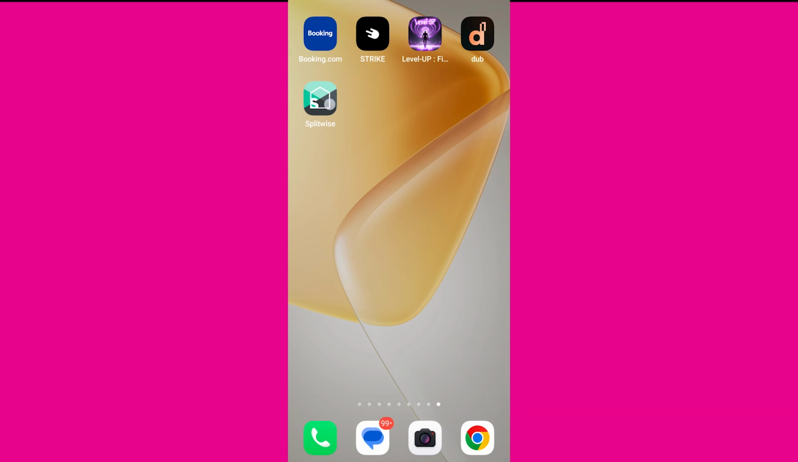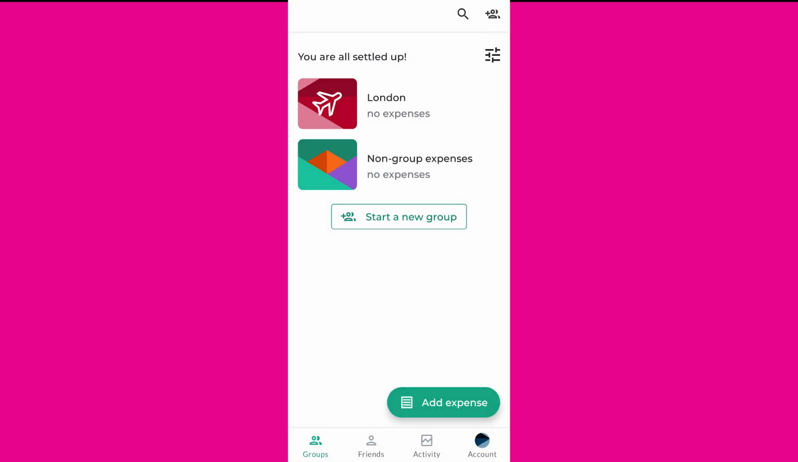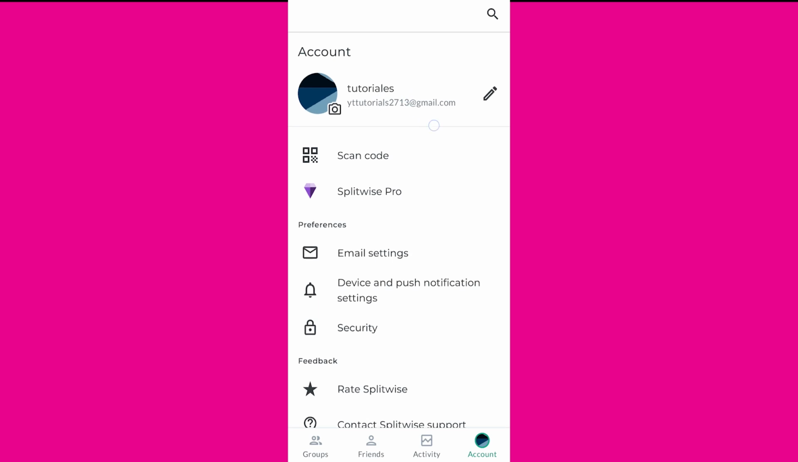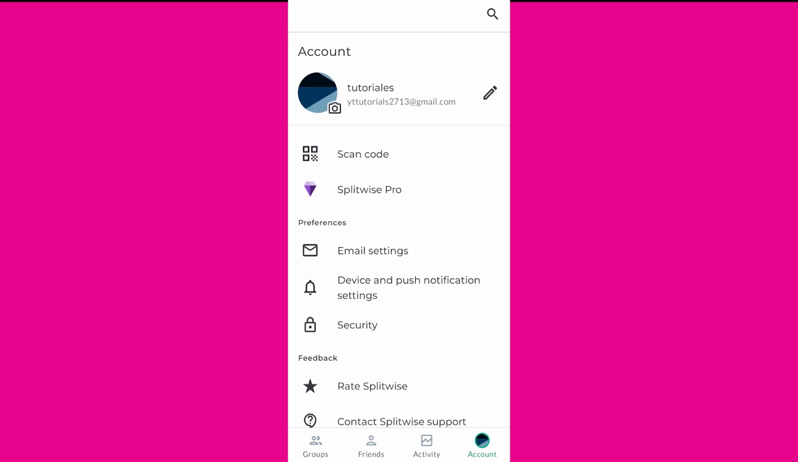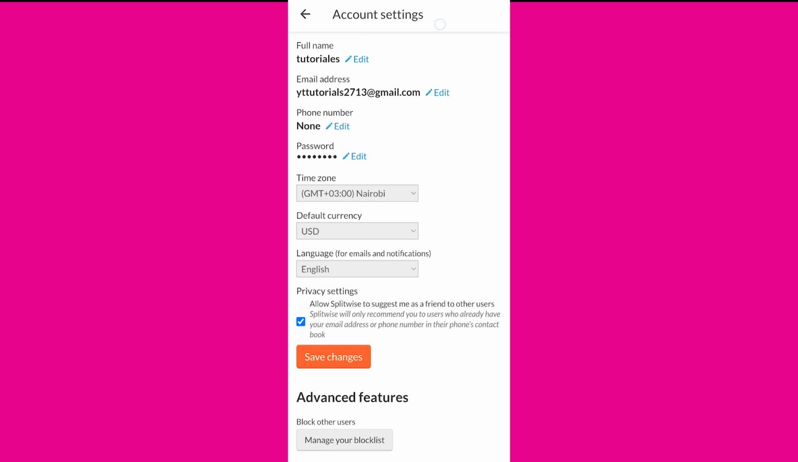Now the first thing I want you to do is just launch up Splitwise, and then here at the bottom right you'll see your profile icon and it says account right here. I want you to just tap on this and you should see your name as well as your email address right here, and next to it you'll see a pencil icon. Go ahead and tap on this and you will be led to your account settings.